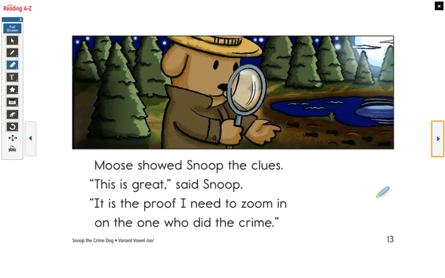Moose showed Snoop the clues. "This is great," said Snoop. "It is the proof I need to zoom in on the one who did the crime."